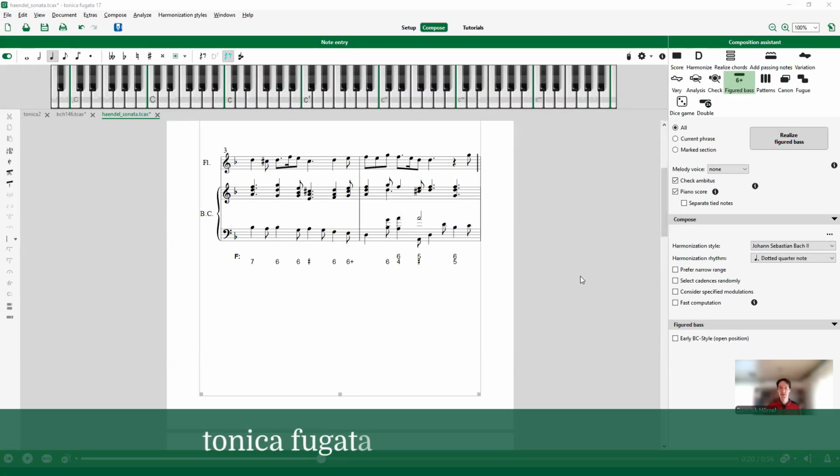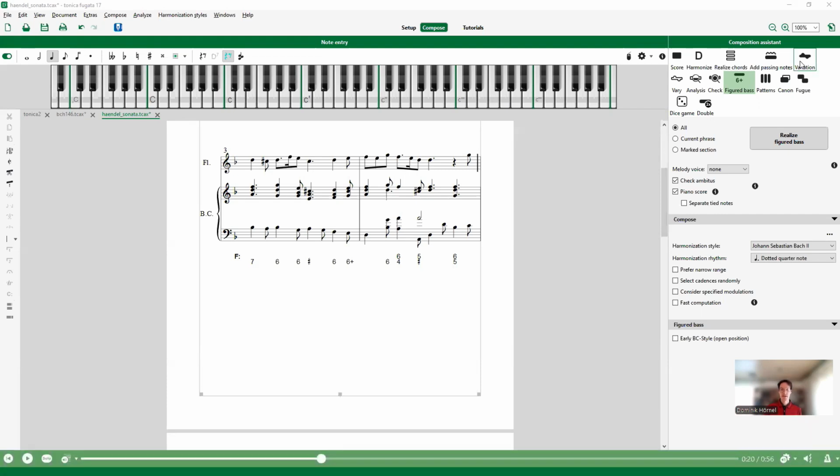As you can see in the composition assistant, Tonica offers much more composition functions. Create variations in the style of a Bach preludium or Pachelbel partita. Create accompanying patterns in several dance and pop music styles. Create canons and fugues based on a subject. I will illustrate this by creating a fugue from a two-measure subject.